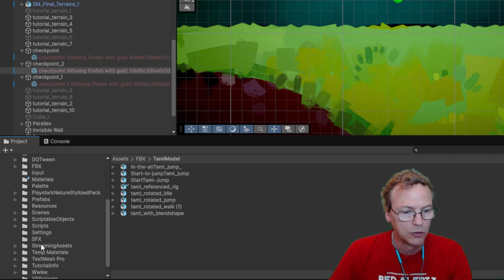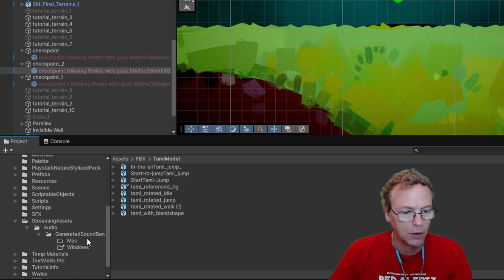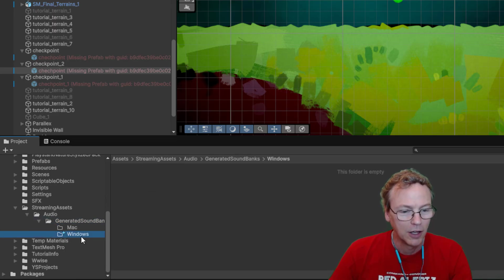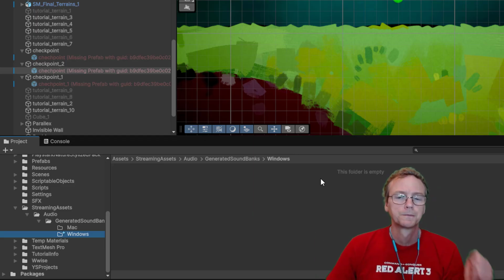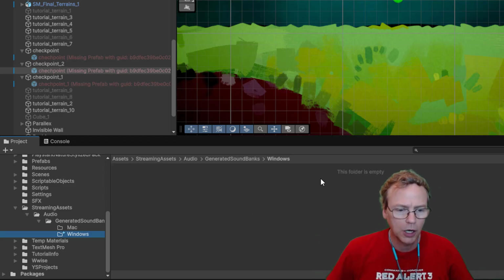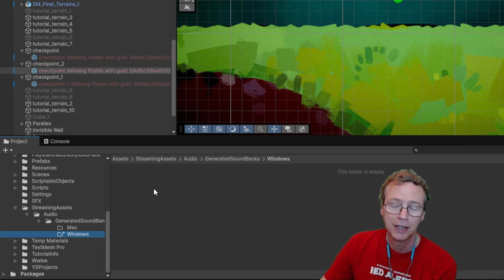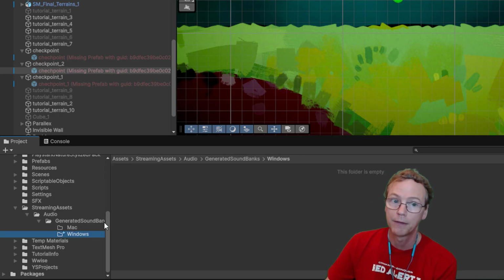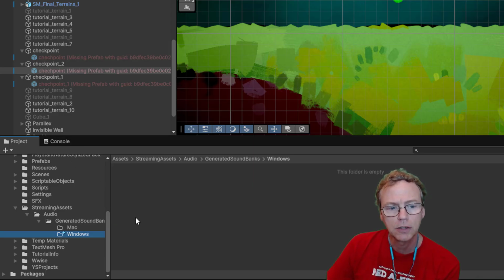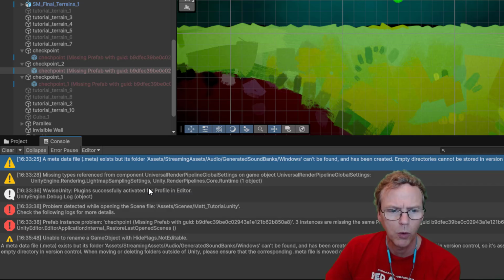It said it was streaming assets, audio, there we go, generated sound banks, Windows. You see somebody has marked it for add. They've marked the meta file for add, but there's no files in this folder. What that means is there's nothing for Perforce to store, so it does not create the folder. But Unity, when you open it up, sees the meta file, so it creates a folder at that time, and that should be okay. It shouldn't cause any trouble. Now that the folder exists, the next time I open, I should not get a warning on that.